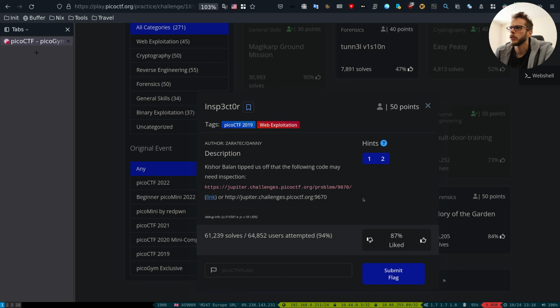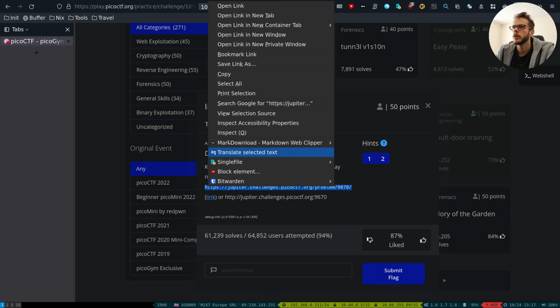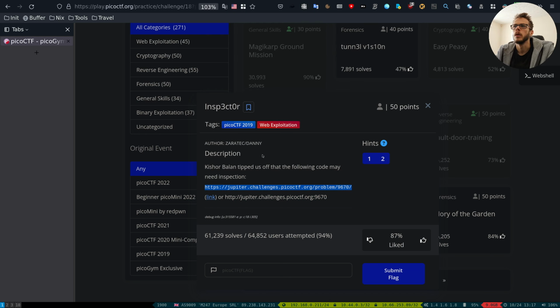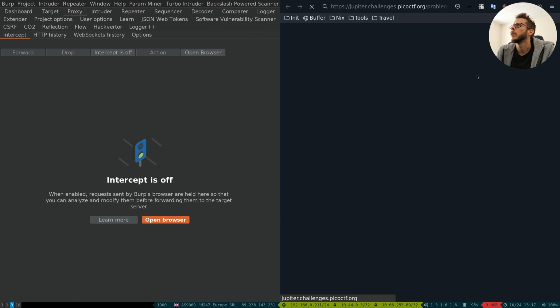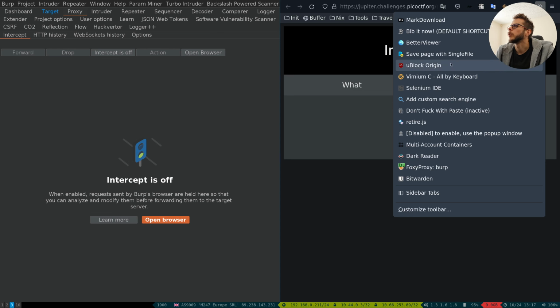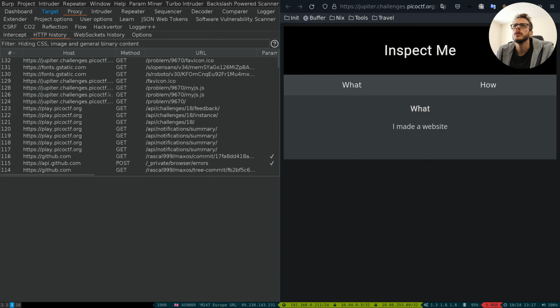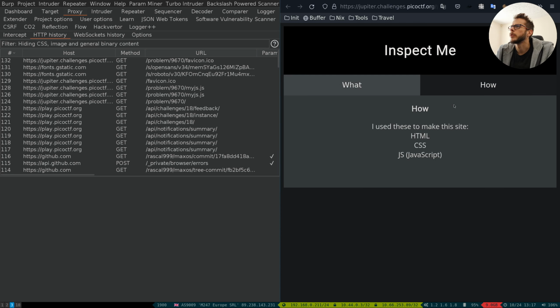Okay, so let's have a look here. What we have is just a link to a website. That's fine. Let's copy that. We already have an instance of Burp Suite which is running. We need to enable the proxy, that is enabled already. Here we go. Okay, cool. So this is the website.